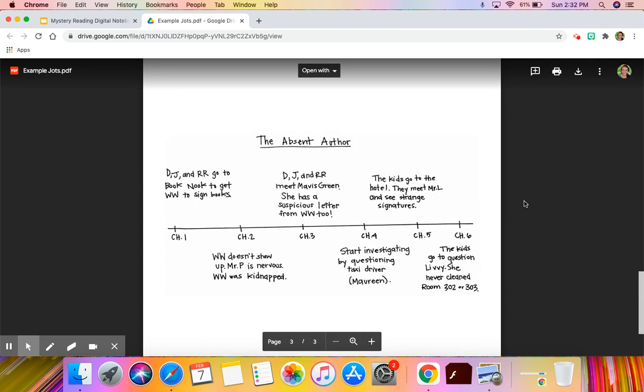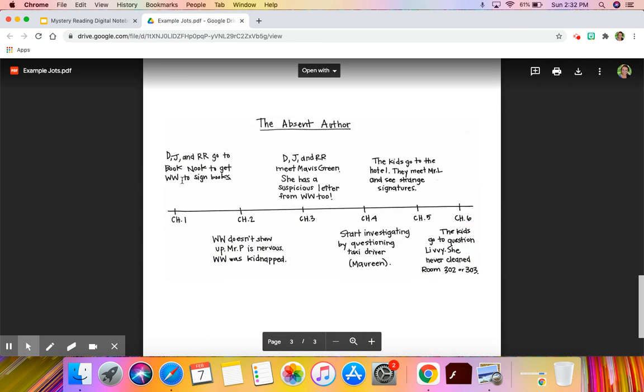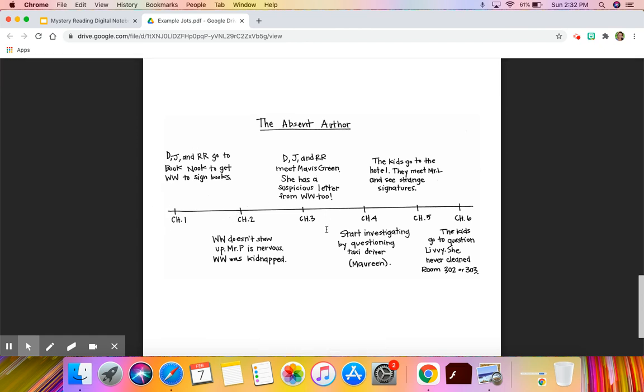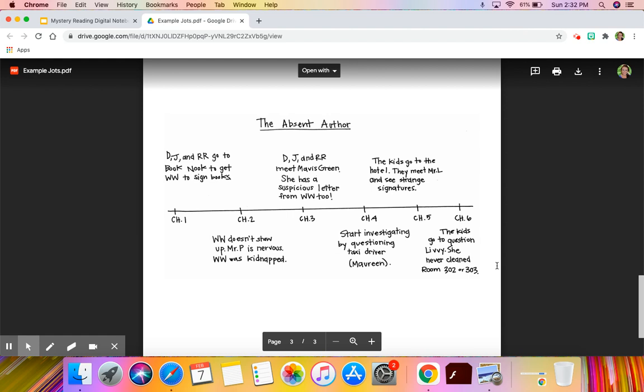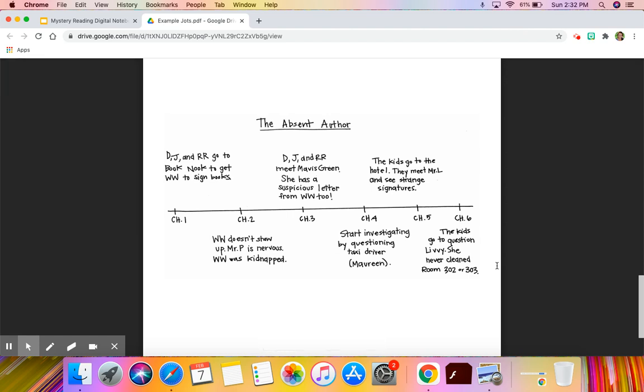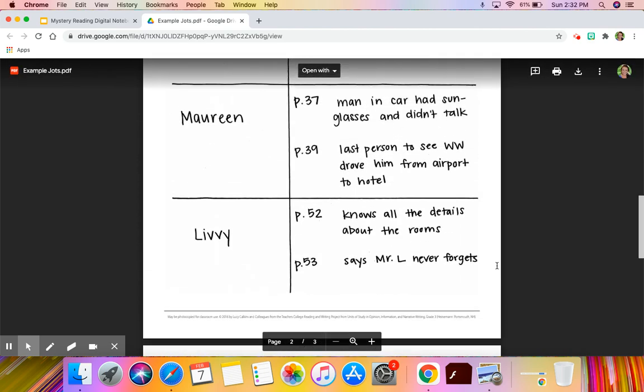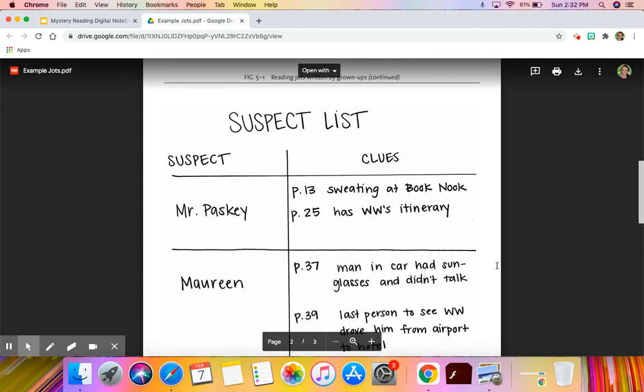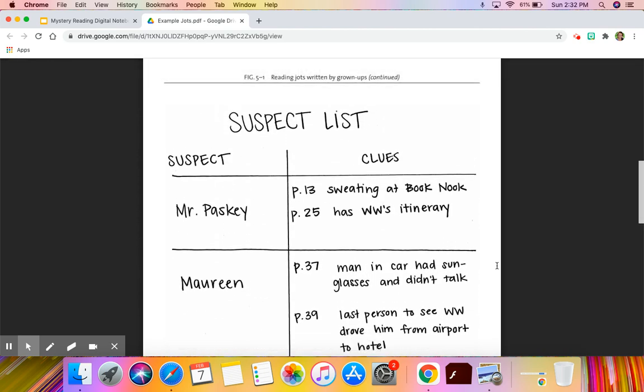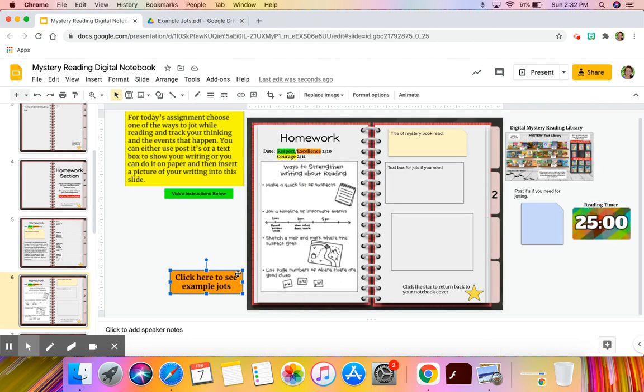Another example would be that timeline, marking chapter by chapter the main events, the clues, and the information that you've gathered throughout your different chapters. So you can be doing a number of different ways to jot your thinking while you're reading today. You need to make sure that you do this to show us what your thought process is, what you're thinking as the reading detective while reading your book.